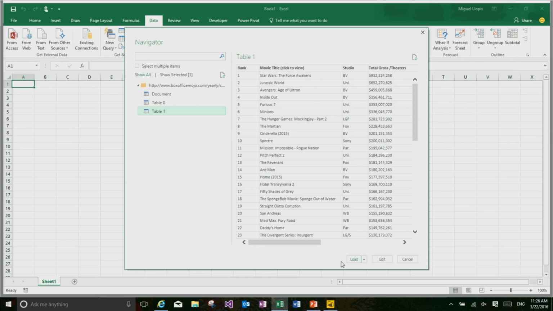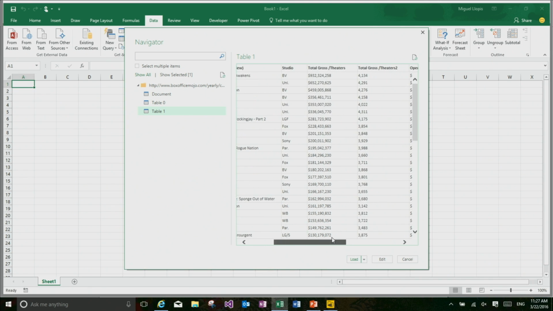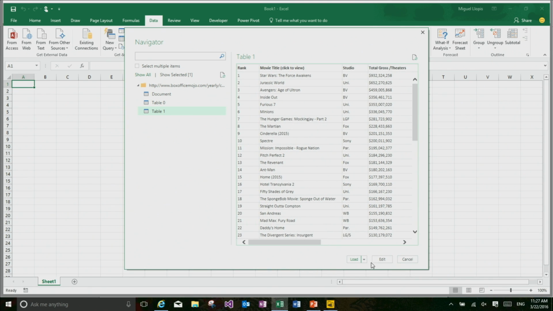And at this point, I could do two different things. I could either load the data, either directly to the spreadsheet, or if I go through load to, I could get to pick things like creating a connection-only query or loading the data to the data model, or I could do an edit. In this case, I want to go edit because I have a few columns here that I want to get rid of.